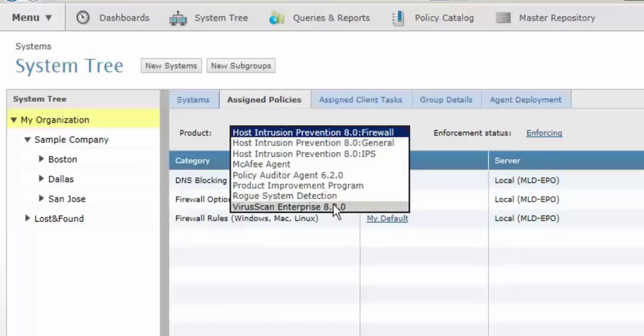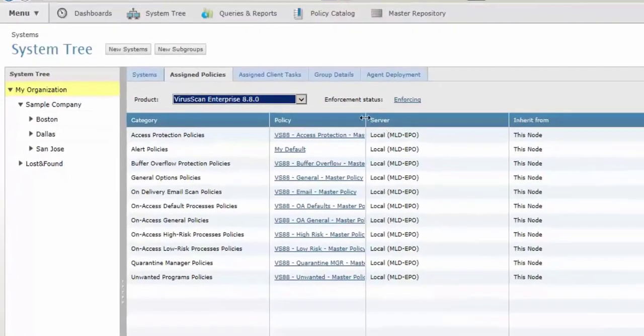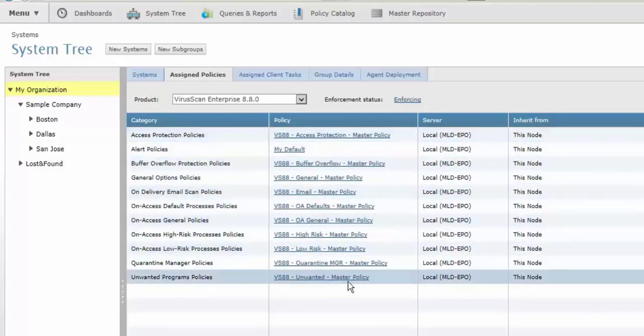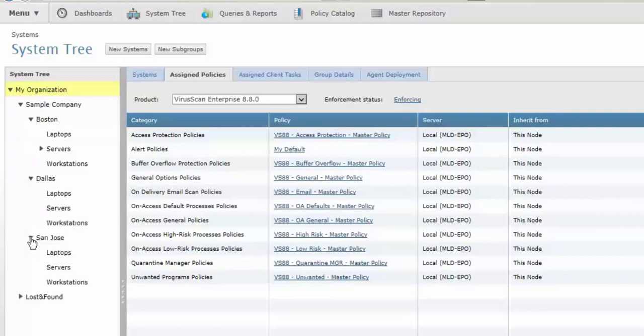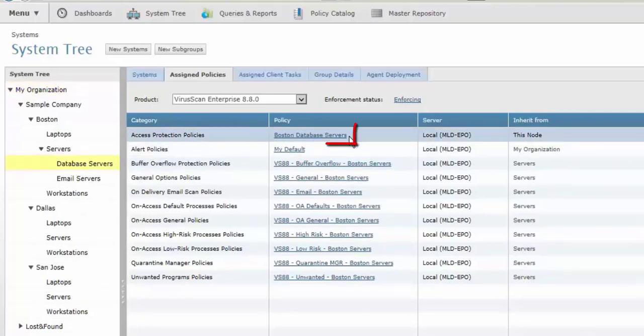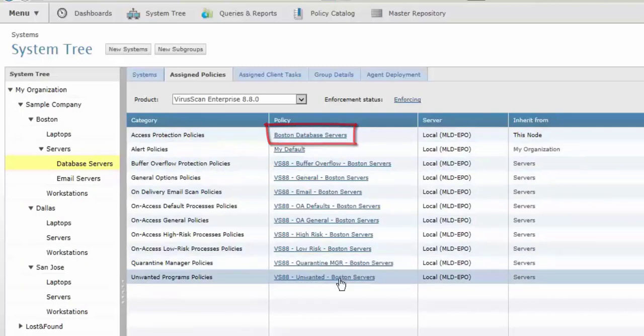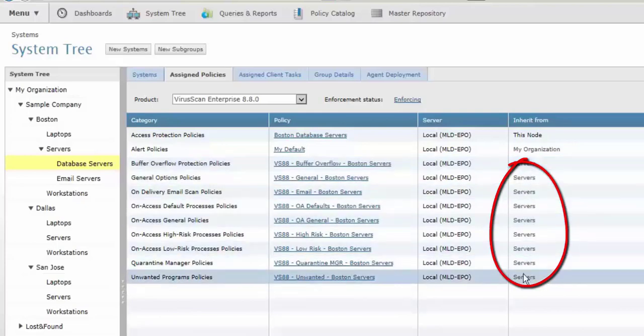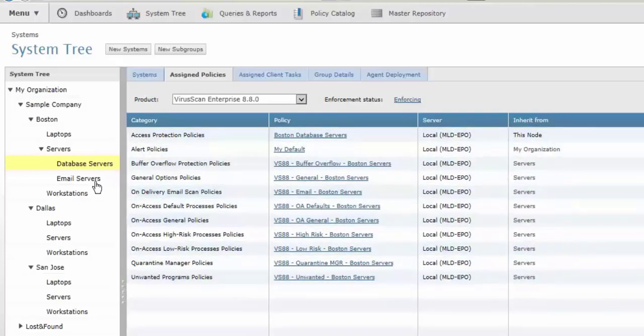I'm going to select VirusScan 8.8, and you'll notice here for this demonstration, in order to make things very interesting, I have up at my organization a master policy. Down under my sample company, I have Boston, Dallas, and San Jose. Now over here in Boston, I have servers, and that server has Boston database servers, and then we have all of these other policies that extend from the server's container, and that's what this column is meant to show us. The email servers was also a created policy here and applied to this particular group.